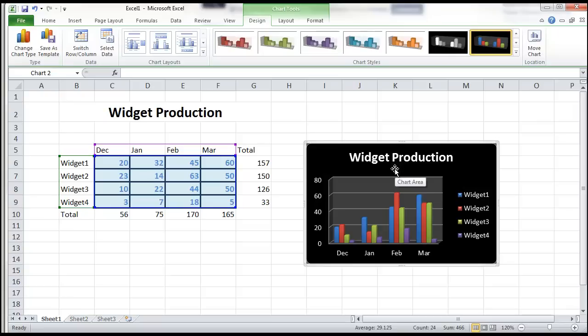Notice I'm going to give you a little extra tip here. On this chart, if you look at it, it's actually concentrated on individual months, like how many widgets were produced in December, how many widgets were produced in January, how many widgets were produced in February, and how many widgets were produced in March. We can change the focus over here up the top where it says switch row and column. Go ahead and click at that and look what happens.